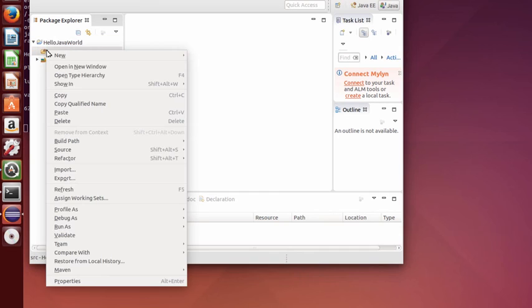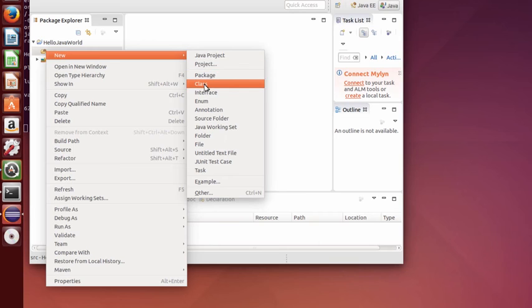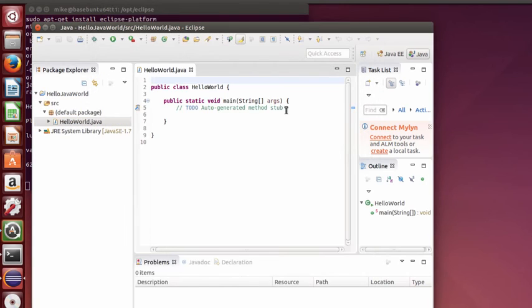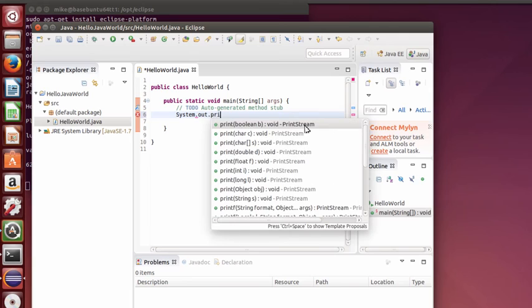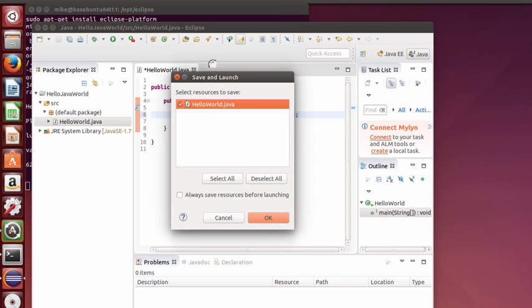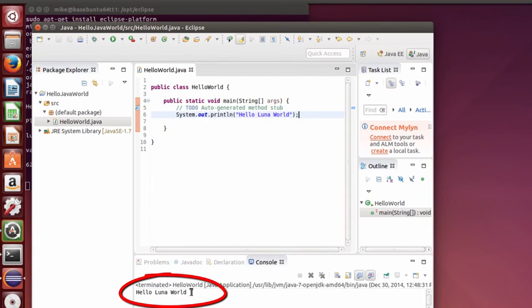And let's go to Source here, New, Class, and I'm going to call this simply Hello World. And I'm going to click here. I want a public static void main string. Click Finish. Do a System.out.println. Hello. Well, I'll put in Luna World, I guess, instead of Java World. Add my semicolon there at the end. And then I'm going to run this and run it as a Java application. And always save resources before launching. Click OK. And so anyway, here is the output for that.